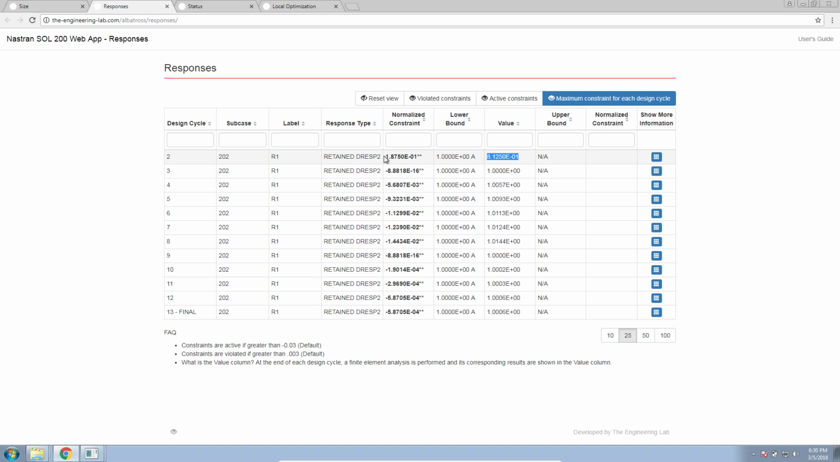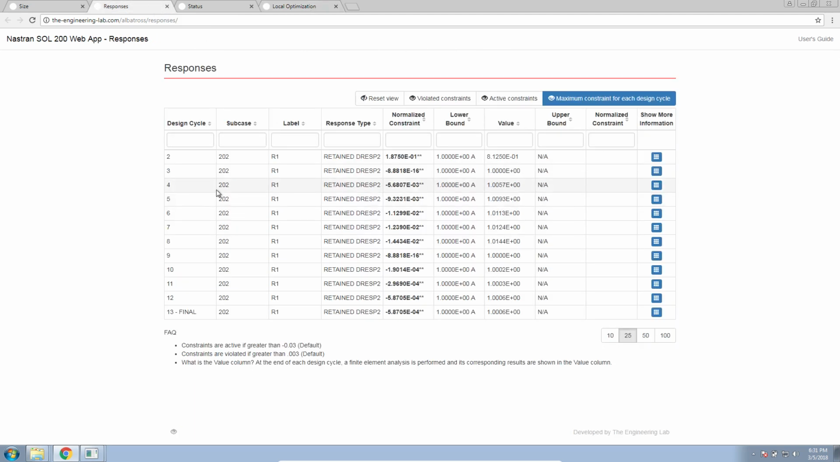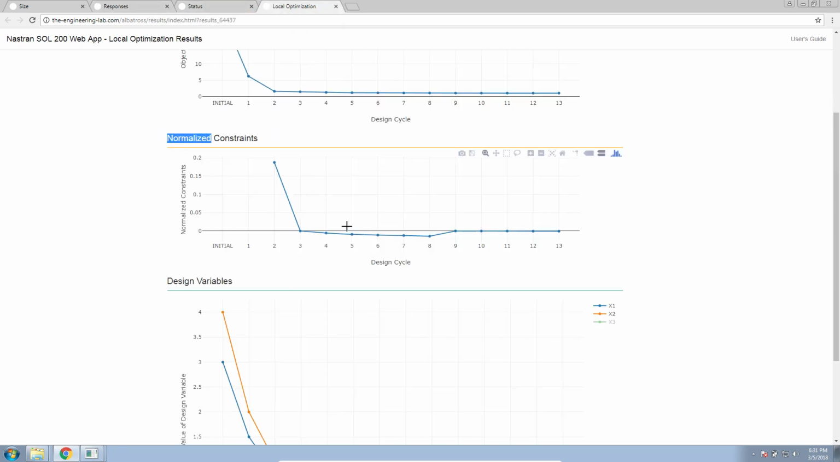So here, if you look at this table, the first normalized constraint value is about 0.187. And then if you look here, the first normalized constraint value is 0.187. Here it's very small, almost 0, and so on and so on. So here, if I look at the fourth design cycle, and if I look at my responses here, I get negative 5.68e-3. And this matches what I had here in this normalized constraints section. So now that you know that these are actually normalized constraint plots, these are what are governing the optimization.